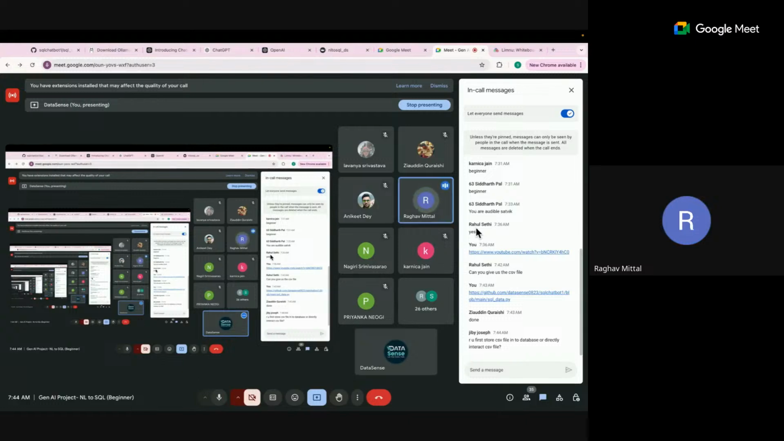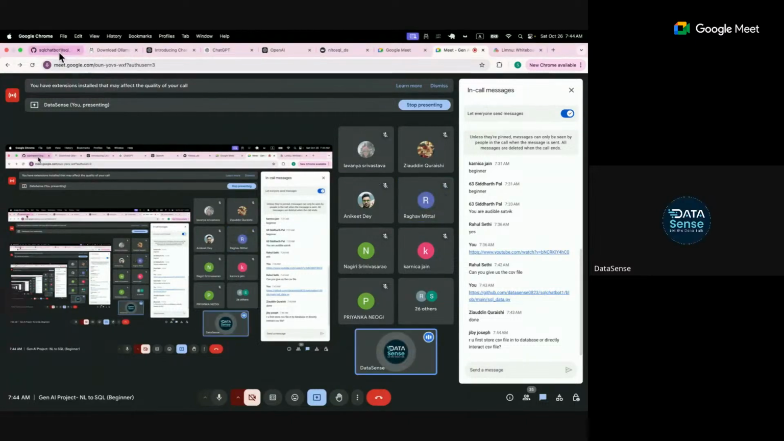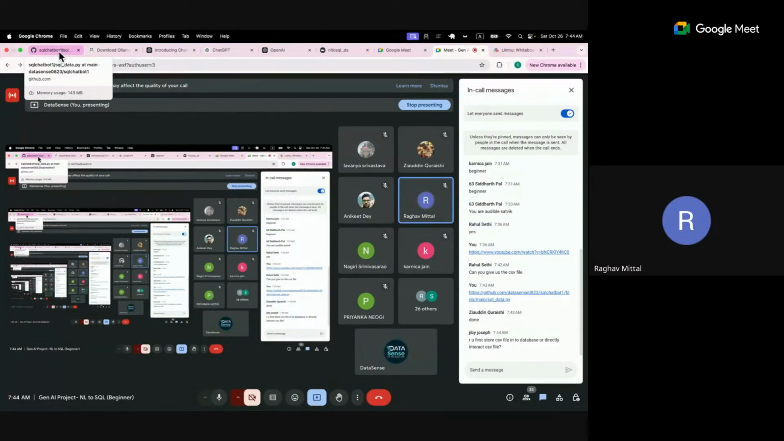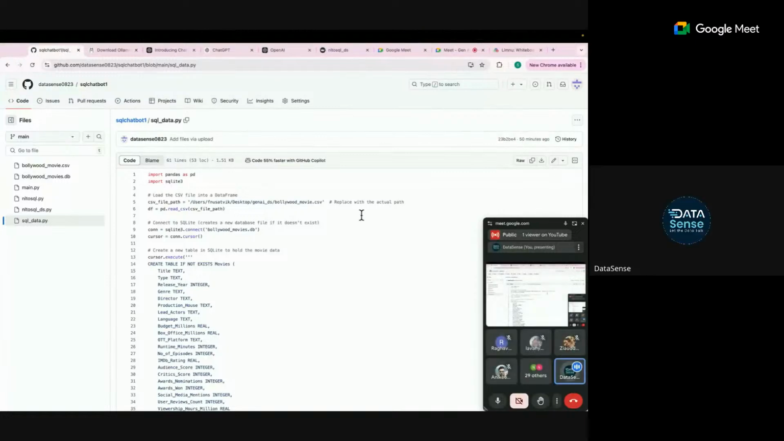I'm not able to download, Satvik. Who is not able to download? Myself, Raghav. What is happening? If you are clicking, what is happening? It is not showing the option for download. Are others able to download it?